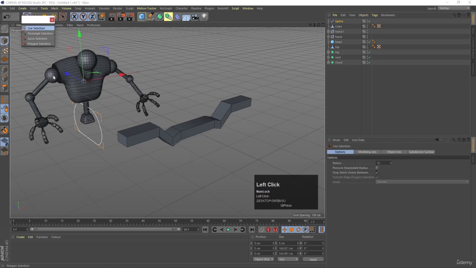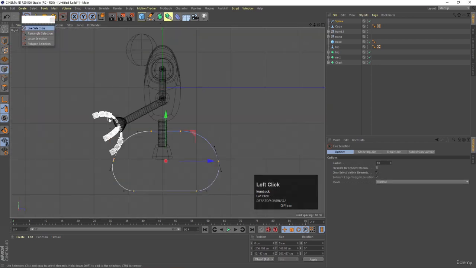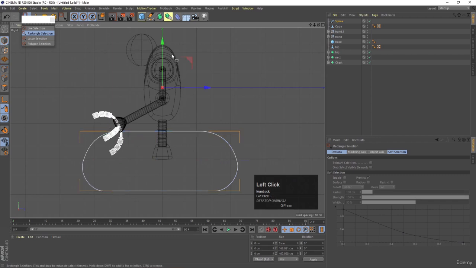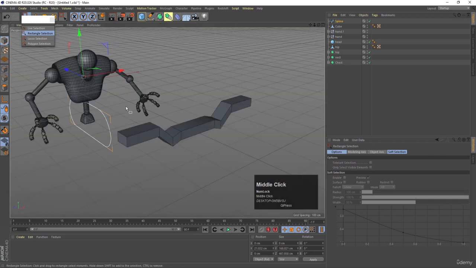Now select your live selection tool, and let's select this and select your points, and select rectangle selection, select this, and let's move this over here. Let's select this and let's move this over here. Okay, and let's try to move this somewhere around over here.